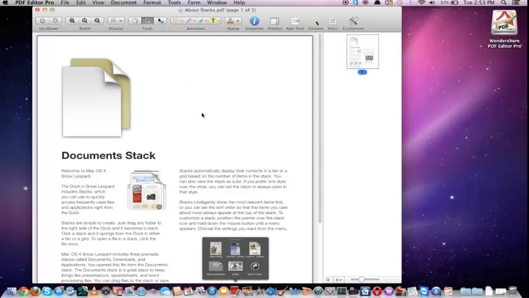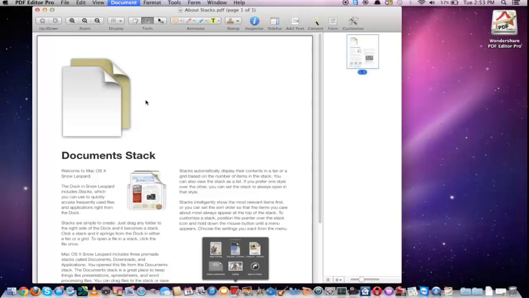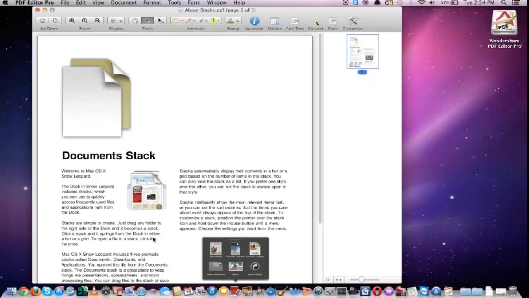Another really cool feature of the Wondershare PDF Editor Pro is the OCR feature. So if we go up to Document and scroll down to OCR Document, we can convert this document into an OCR file, which means that if the document contained a bunch of images that were basically pictures of text, it's going to convert any images of text into selectable text. So if you took a screenshot of a web page that had text on it, but the text wasn't actually selectable, you couldn't select the text or edit the text, the OCR software converts images into text itself. So if all of this was previously just an image, it would convert it into text that I can now highlight and modify.